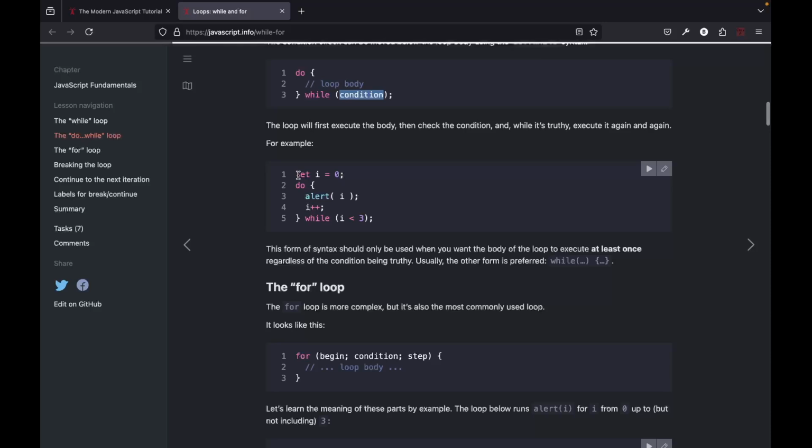So just like the one above, we set I equal to 0. We say do, we alert I, which is 0. We add 1, so I is now 1, and then we check the while. Is 1 less than 3? It is. So we do this again. So we alert 1, we add 1. I is now 2. 2 is less than 3. That's true. So we run it again. We get 2. We add 1 to 2. That's 3. Then we check the while again. Is 3 less than 3? It's not. So we no longer loop through this do while loop.